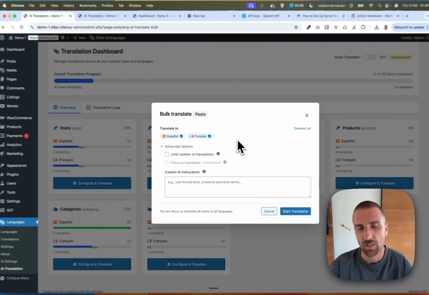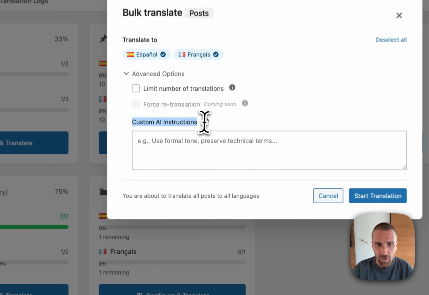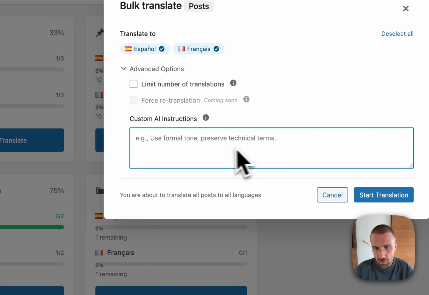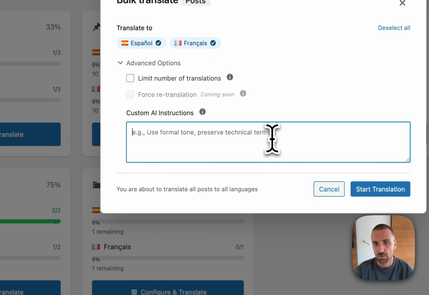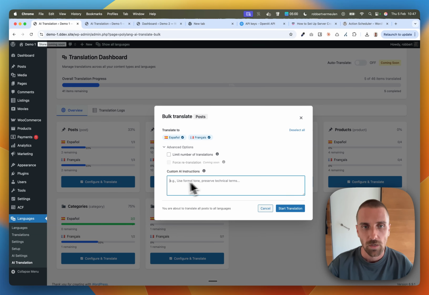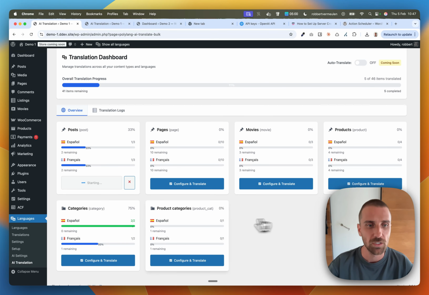Then the plugin translates everything. And I have a custom instructions field here as well. This custom instructions field, if you enter this, it's sent with every AI request to the AI, as we did with the single translator, but then in bulk. So every Spanish and French item we translate here, this instruction is also included in the request. We keep it empty for now, and we start this translation.